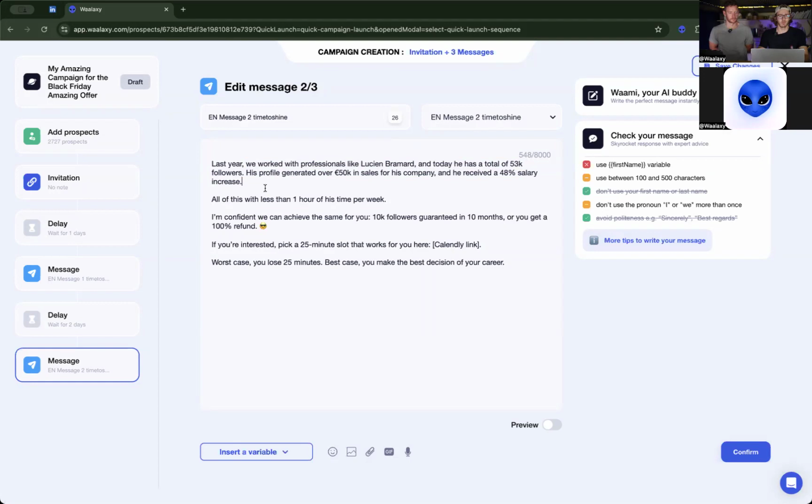In that case, we didn't do it. Always trying to get some new data, always trying stuff out. And especially here, which is quite interesting, it's good to really add details on what it costs your prospect to have more details. Let's say in that case, we've decided to go for the Calendly link. How long will it take me to have more details to know if working together might be interesting? In that case, easy. We've added: worst case, you lose 25 minutes. Best case, you make the best decision of your career.